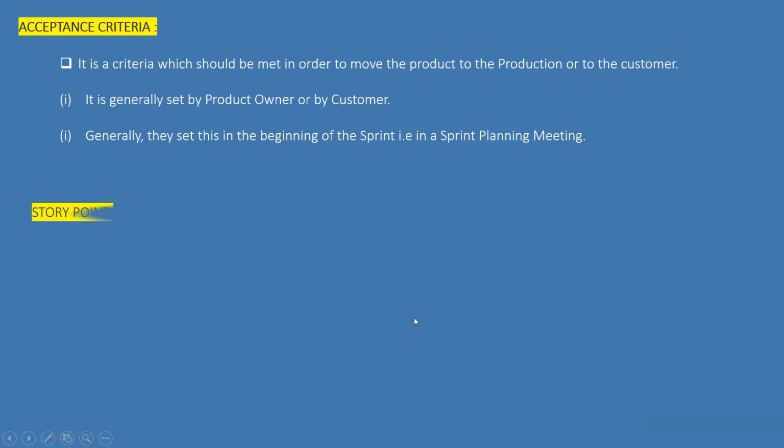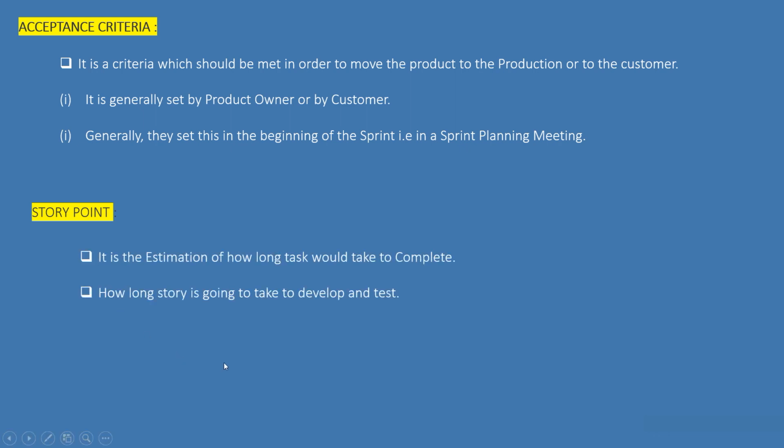Okay, and then we will discuss story point. A story point is an estimation of how long a task would take to complete, how long a story is going to take to develop and test. Okay, that is all about story point.